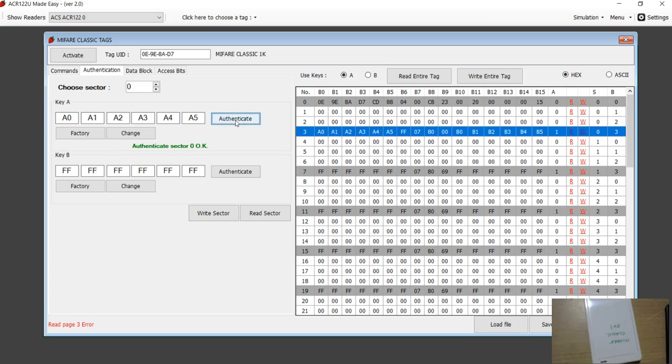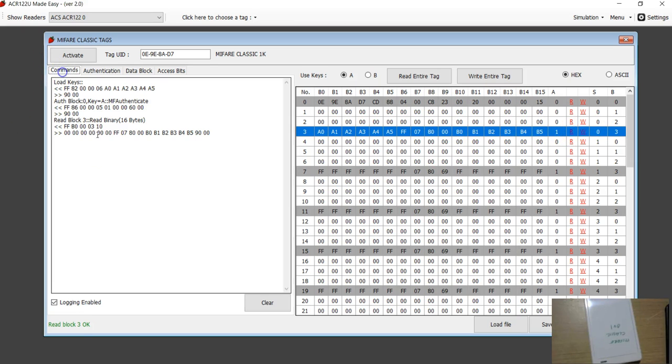Say authenticate. Now I'm going to read. If you look at here, again the value of key A is not readable. The card returns just all bytes as 000, and I got the value of key B, the modified key value.